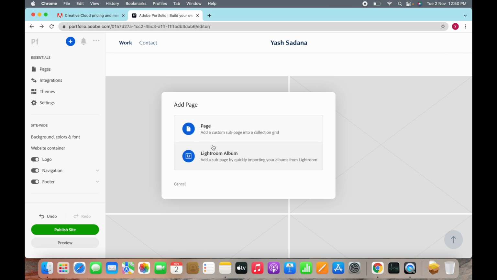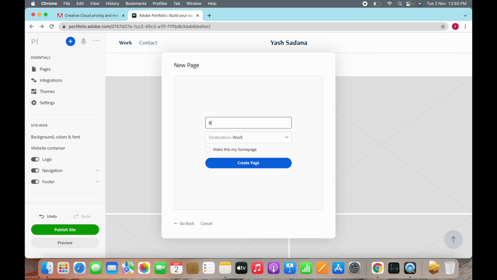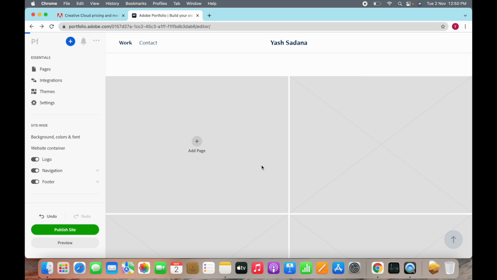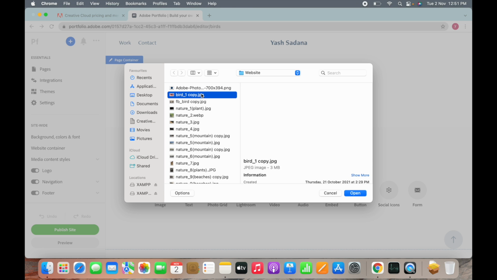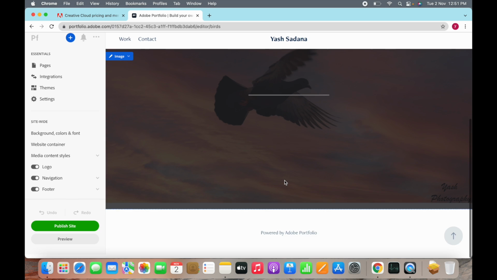Okay, now start adding the pages in your website. Suppose I add a page, bird, and it will be inside this page. So I'll make it okay. So it will add this bird page. You can upload any image here if you want. For example, if you want to upload a bird image, you can upload it.